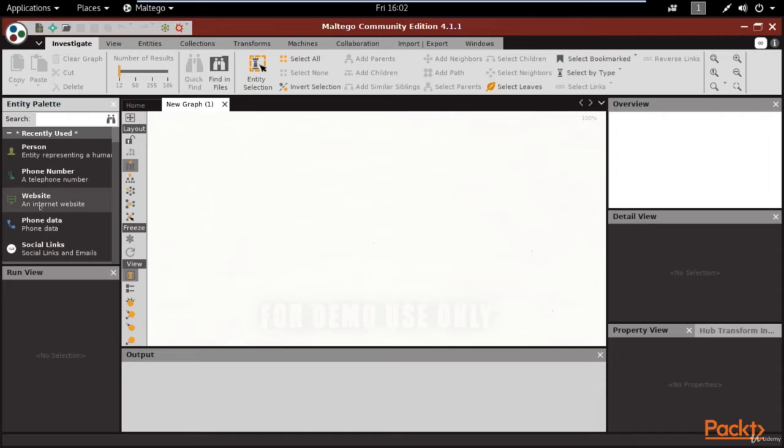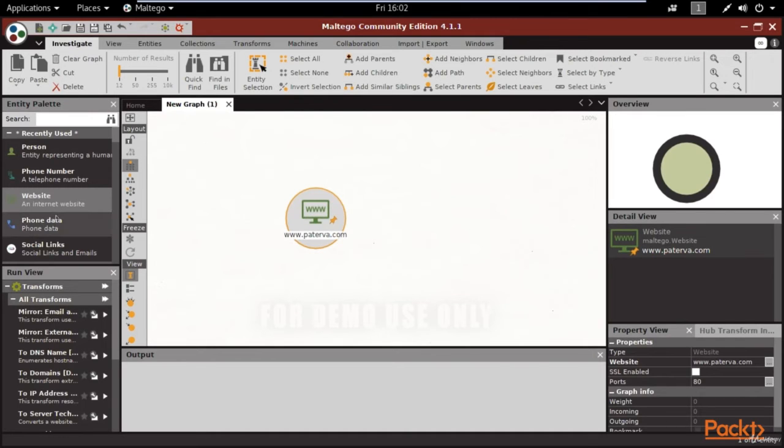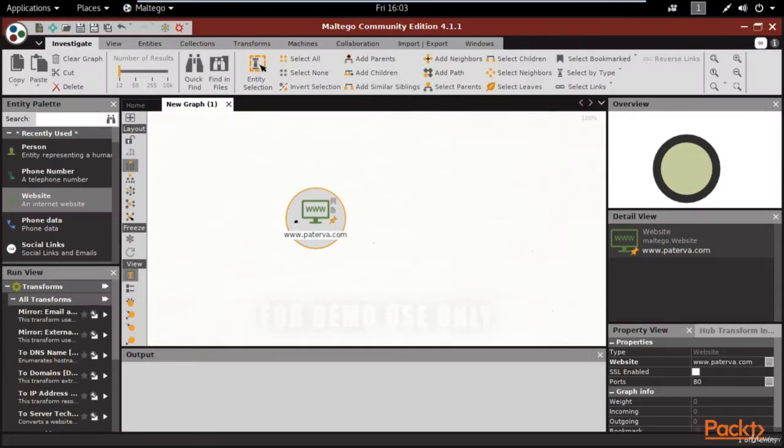So for example, let's choose a website. I click on it and grab it to the graph. For not breaking anybody's privacy, I won't use any personal data here. For the demonstration, I will use this site, www.paterva.com. It's the site of the creator of Maltego, and it's set by default, and the creators of Maltego use it in their demonstration videos, so I'll do the same.